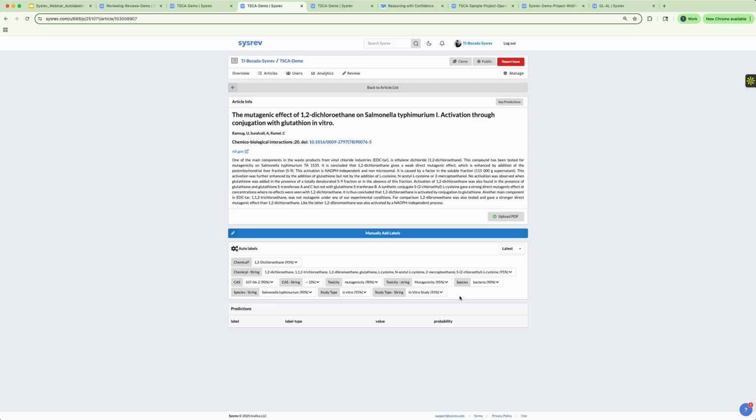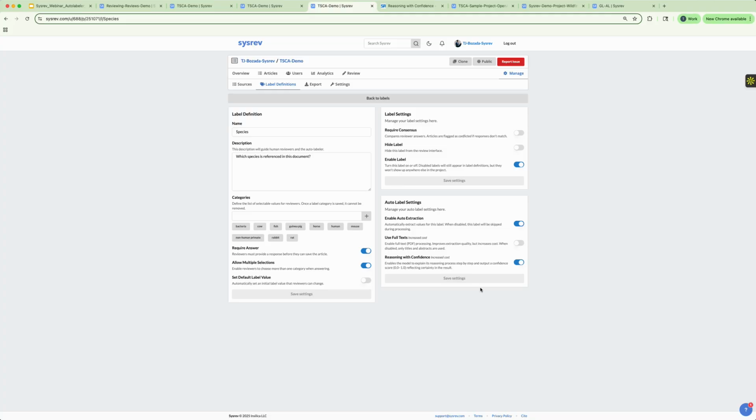Now, we had mentioned confidence with reasoning before, that it includes a confidence interval with the result. Let's explore the other thing that it does, which is inject a chain of thought series of questions. First, let me just point out that right now the categorical species label answer is bacteria. If we look at that label again, we'll notice that I have reasoning with confidence turned on. But now let's quickly turn that off.